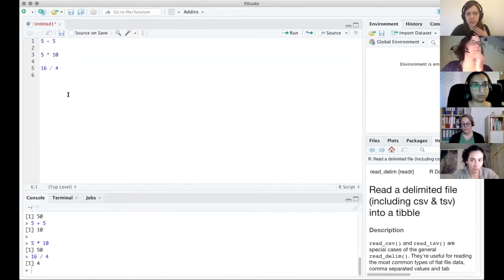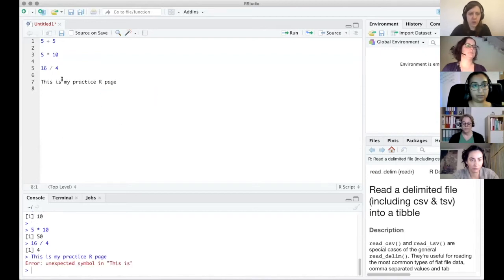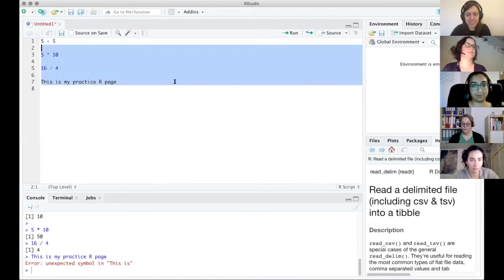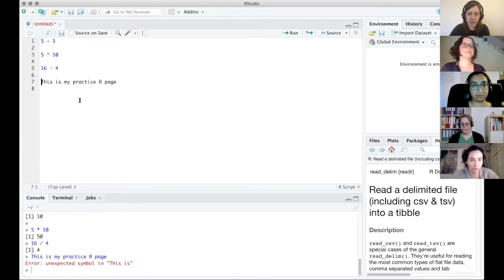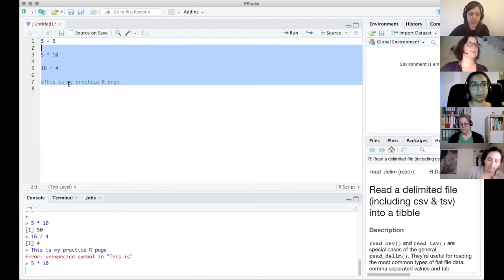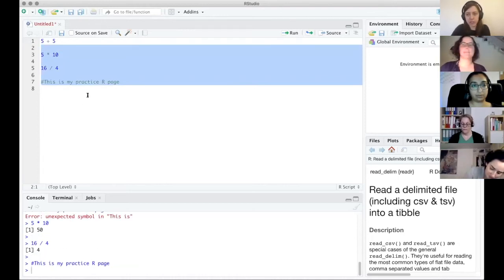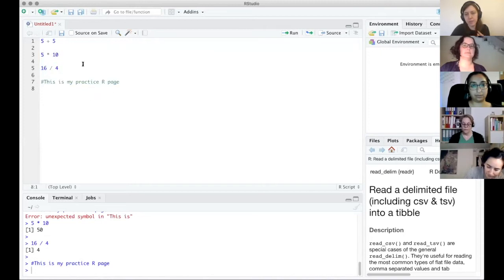Then the only other thing about R scripts like this is that everything is being interpreted as if it was R code. So say I want to write a note to myself and I want to say, this is my practice R page. Then if I try and run this whole script, it's going to complain because this is not R code, right? This is just text. If I want to leave notes to myself in an R script, I have to start it with a hashtag. Then R knows to just ignore that line, that's just a comment for myself as I keep going. And then it won't cause me any problems with just using text.